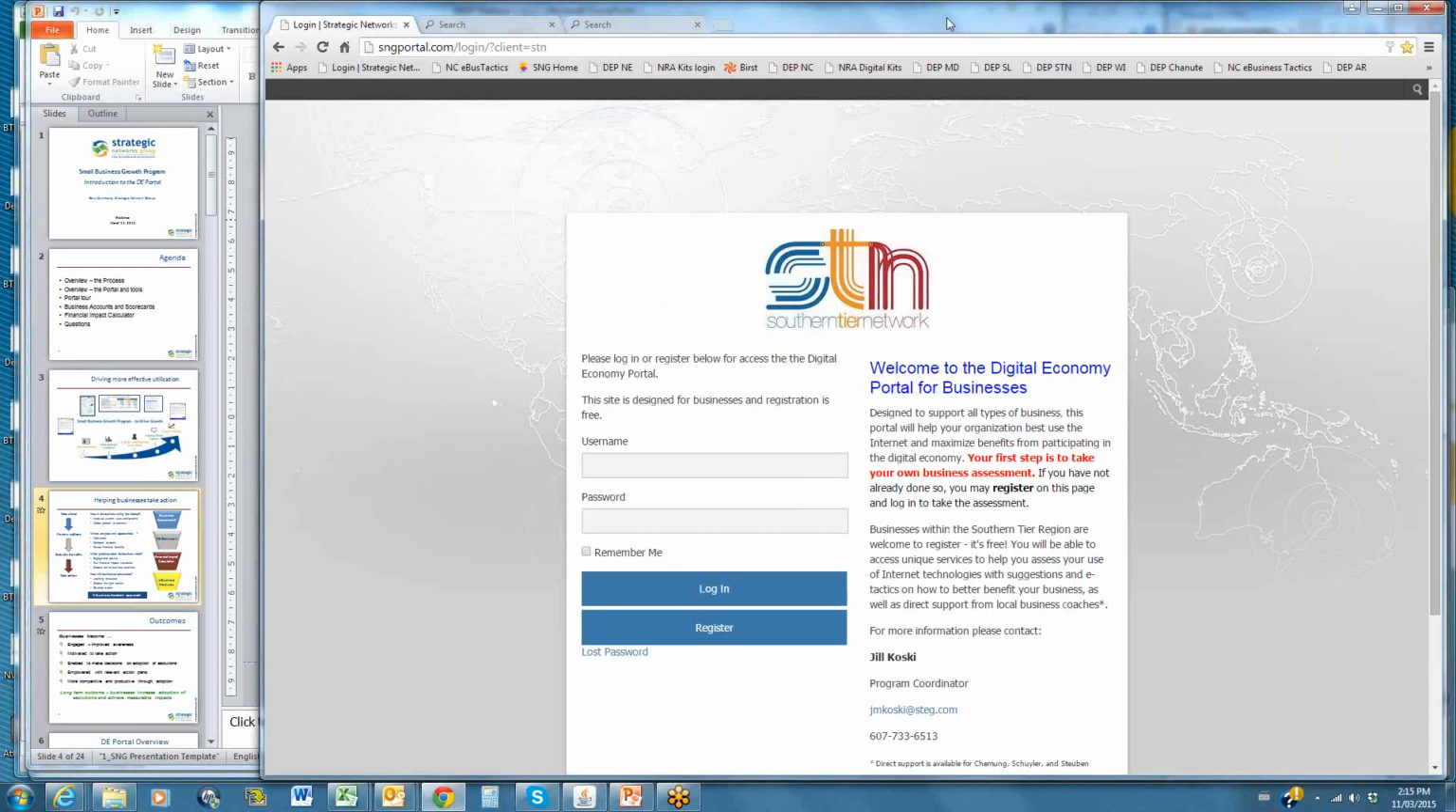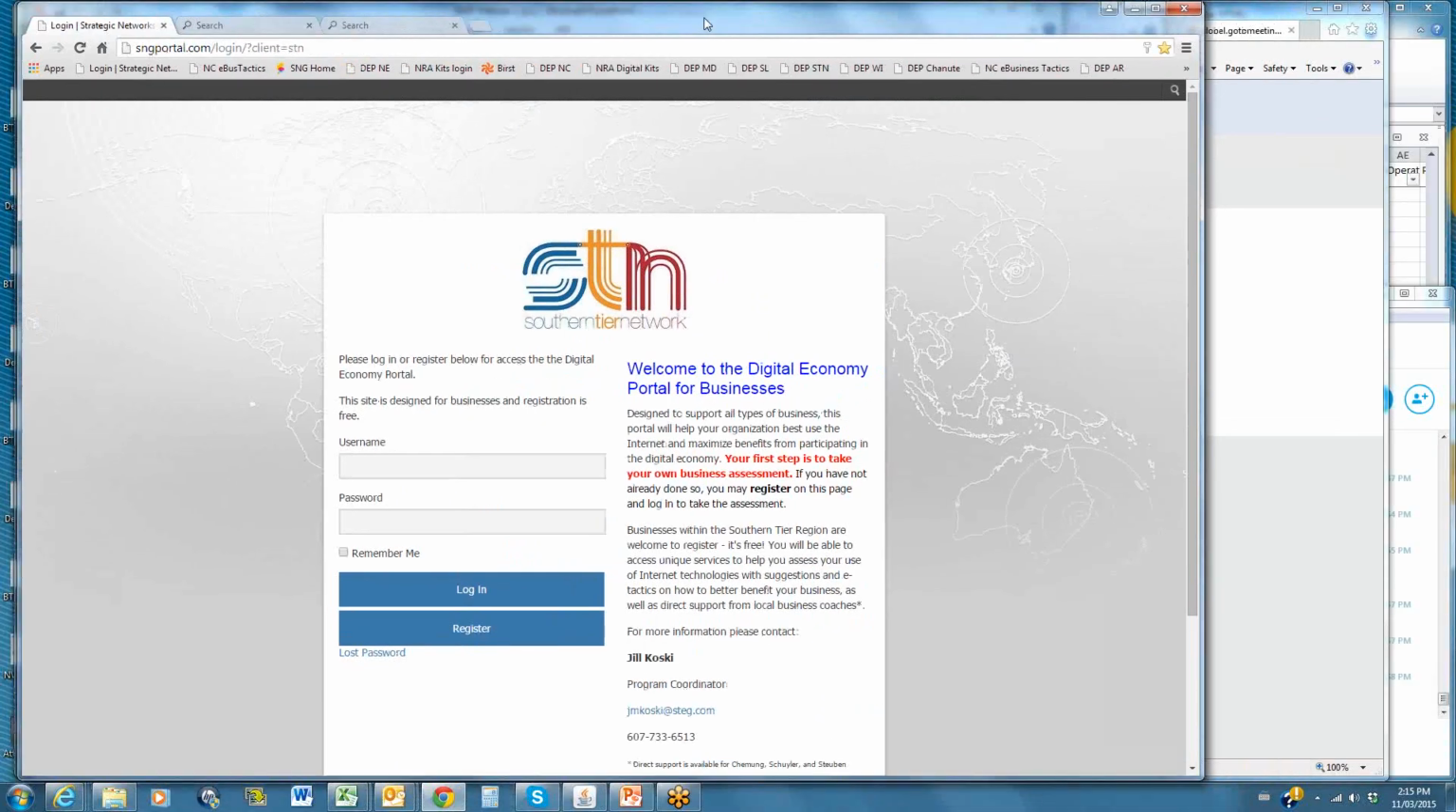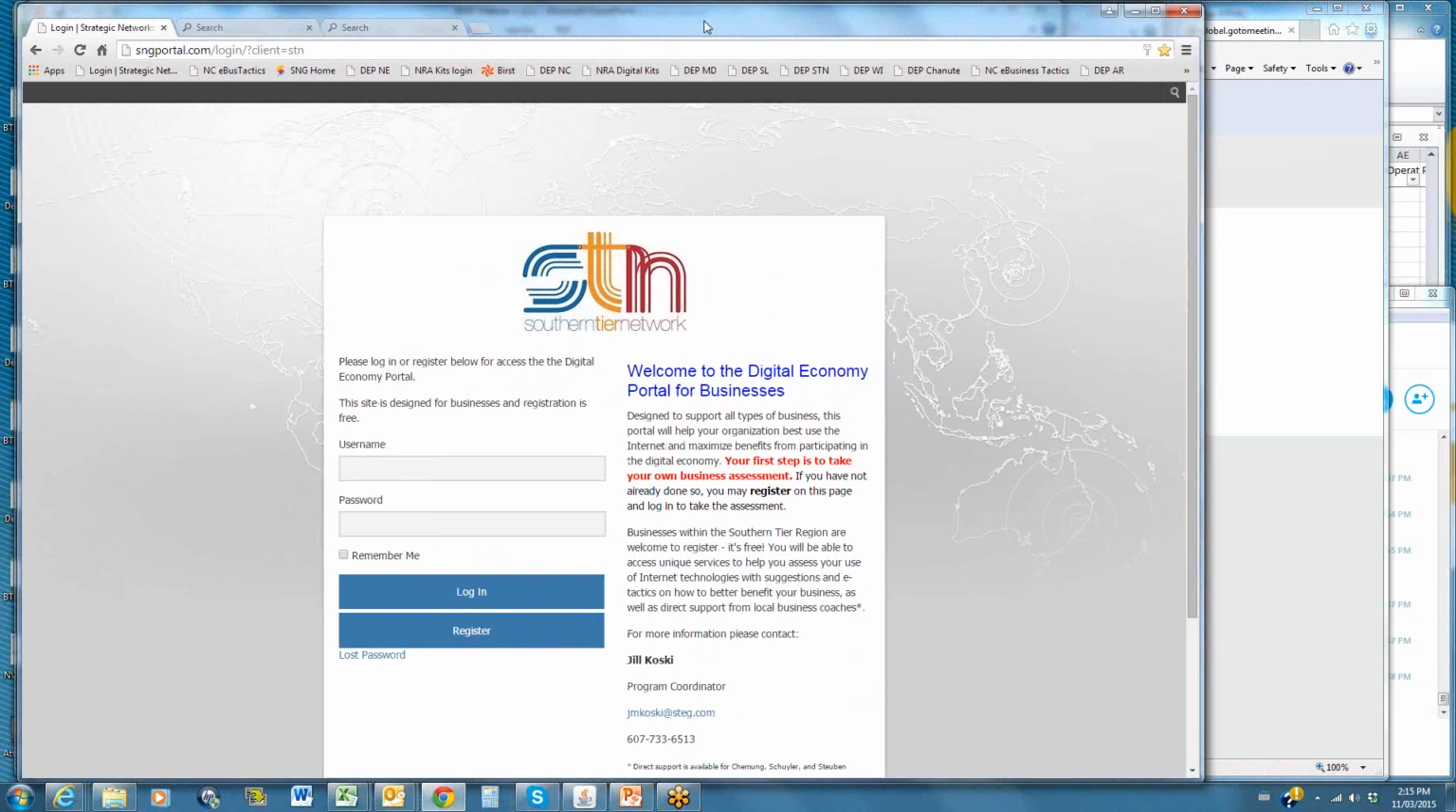I'm just going to move this over a bit. Can you see that okay, or do I need to make it bigger? I can see it. Okay. All right. So this is the login registration page.